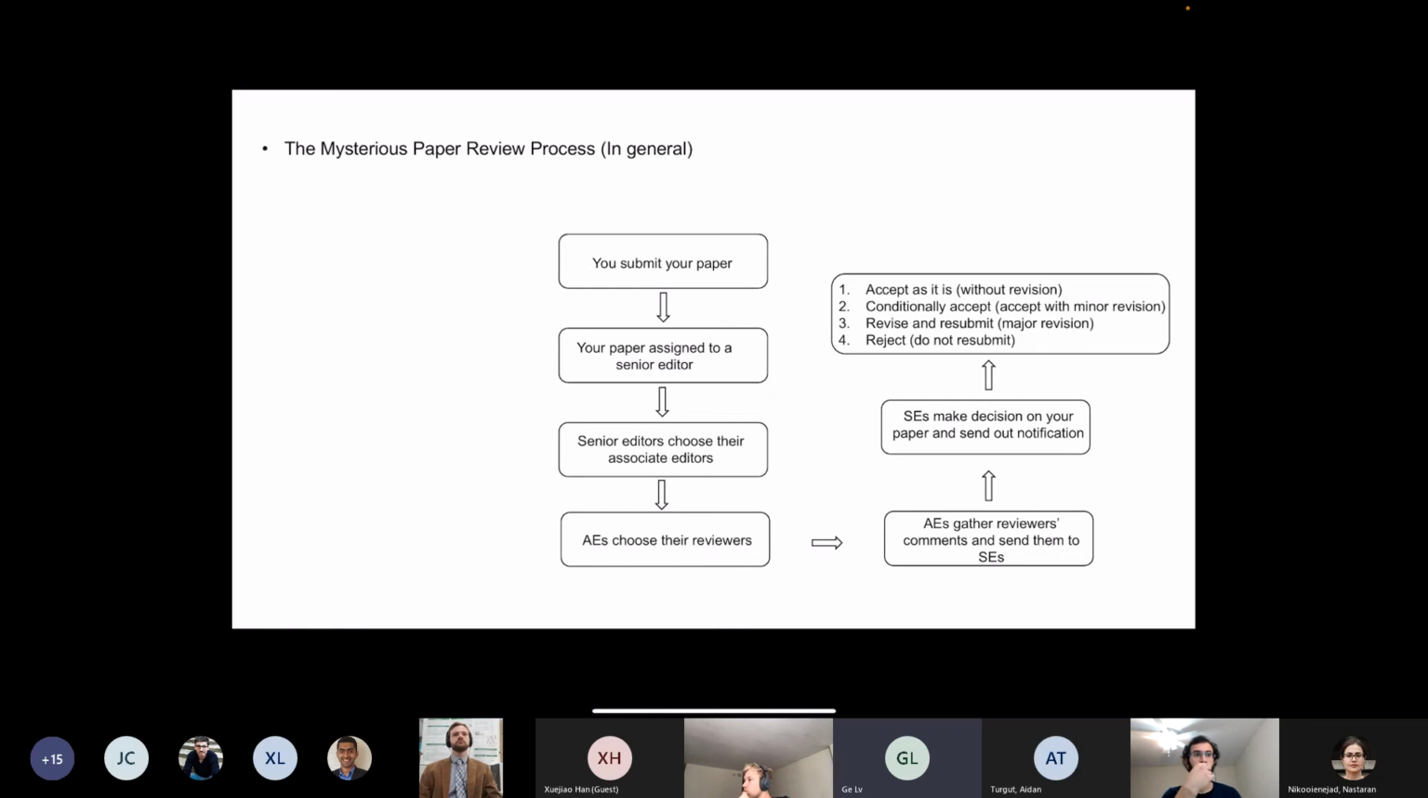So basically, typically for a paper, you're gonna get one of these 4 results. Number 1 is acceptance, and then you don't have to do any revisions. Number 2 is something called conditionally accepted, which means your paper has been accepted, but you have to do some minor revisions to satisfy the requirements from the reviewer, such that the paper can be eventually officially accepted.